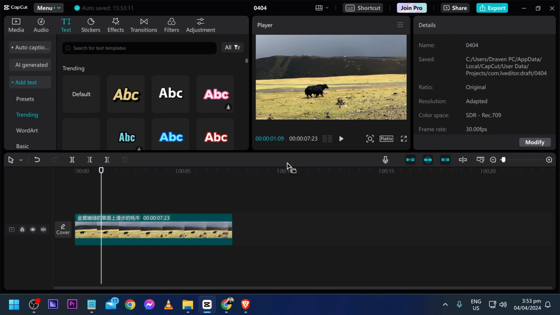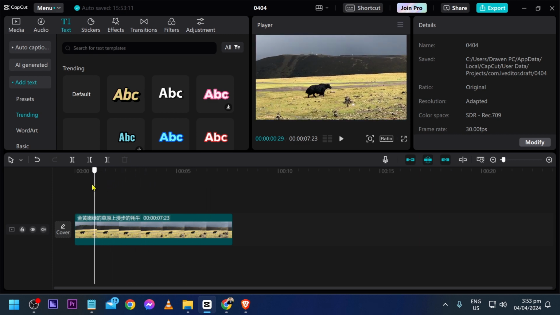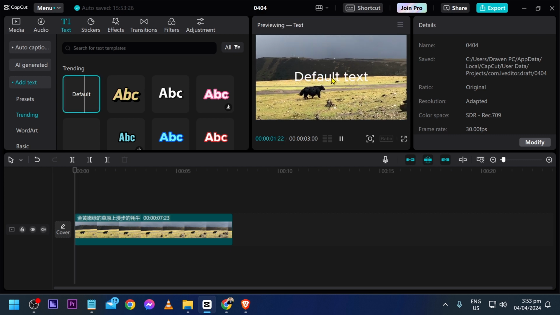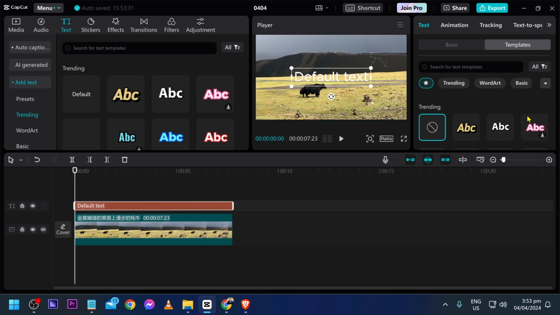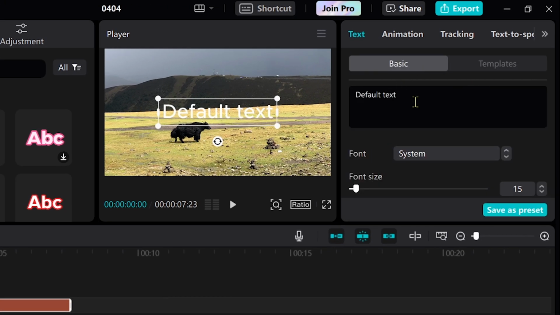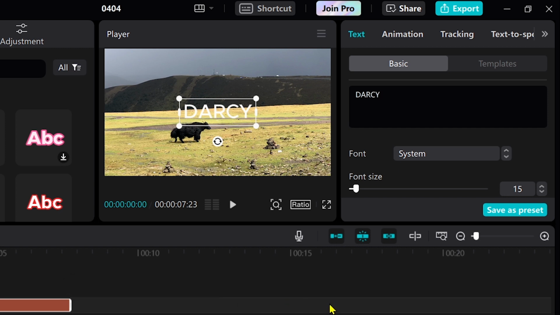So first things first, I'm going to go ahead and show you that this is how it looks. Alright, just like so. Now I'm going to go ahead and click the default text right here, and then we're going to add it to our timeline. So I'm going to add it all the way there. Now I'm just going to click the basic, and we're going to name this one here Darcy. So say for example, this is Darcy, just like so.